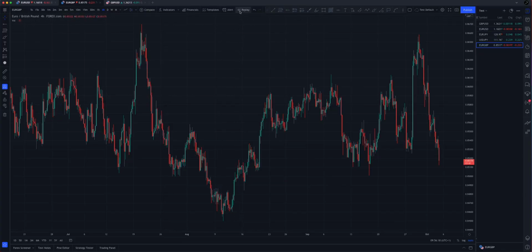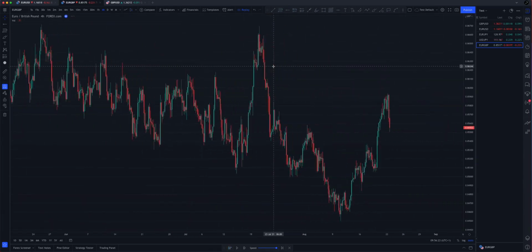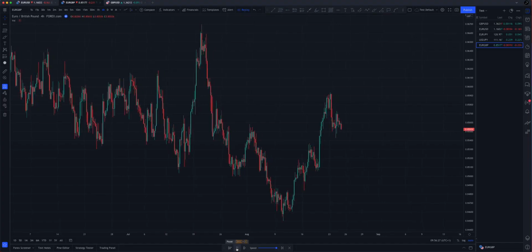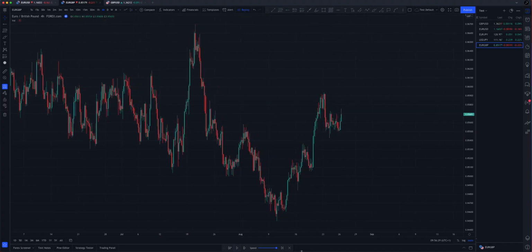If you want to use bar replay as well, this is when you can use it for testing, but again, we'll get into this at a later date. It's essentially a very useful tool where you can bring price back to a historical point in time, and then play price forward and simulate a live market environment.